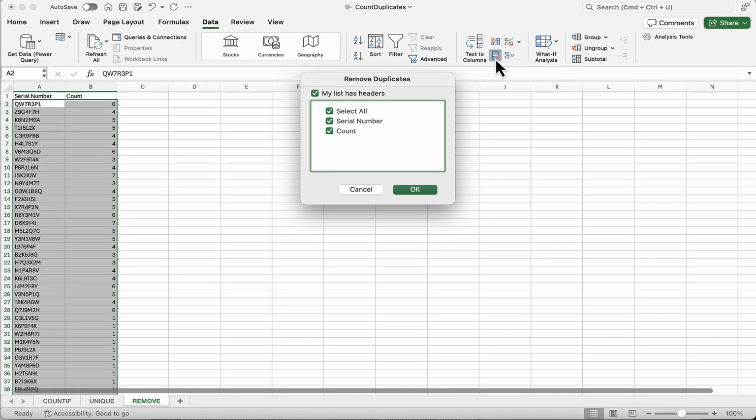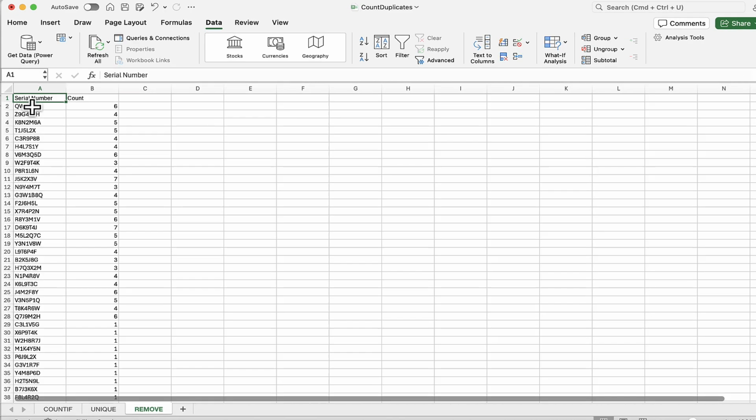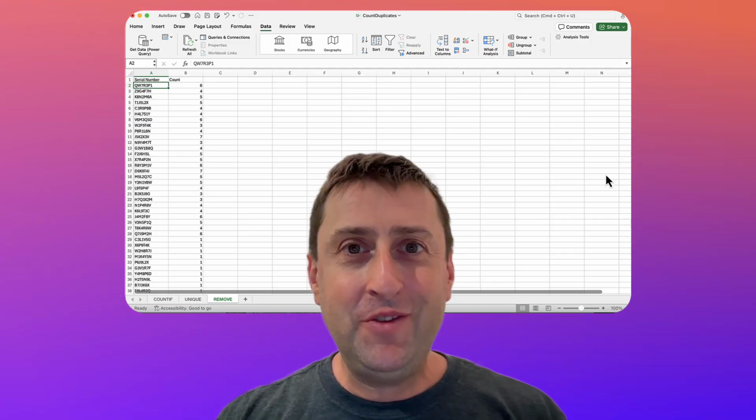It's going to ask me to confirm the columns or the range that it's going to analyze. I'm going to hit OK. And now I got the alert, 100 duplicate values found and removed, 200 unique values remain. But what you can see is that I still retained the number of times each serial number appeared in my original list.